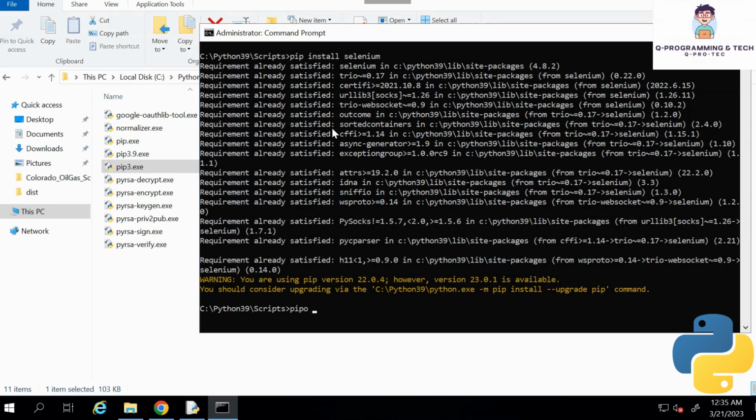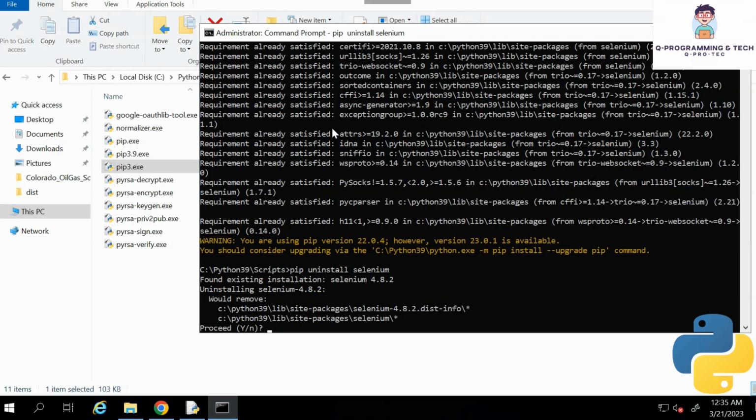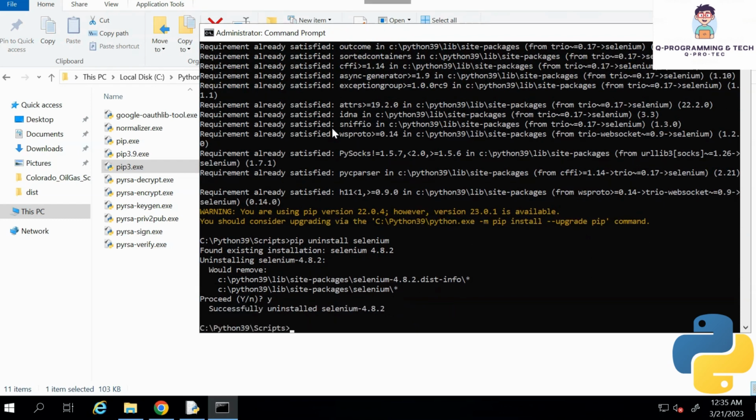Pip uninstall Selenium. अब ये क्या करेगा, Selenium को uninstall कर देगा. उससे related जितने पैकेजेस हैं, first of all confirmation करनी है, yes or no. Yes, I want to uninstall this library. So the Selenium library has been uninstalled, going to clear out.